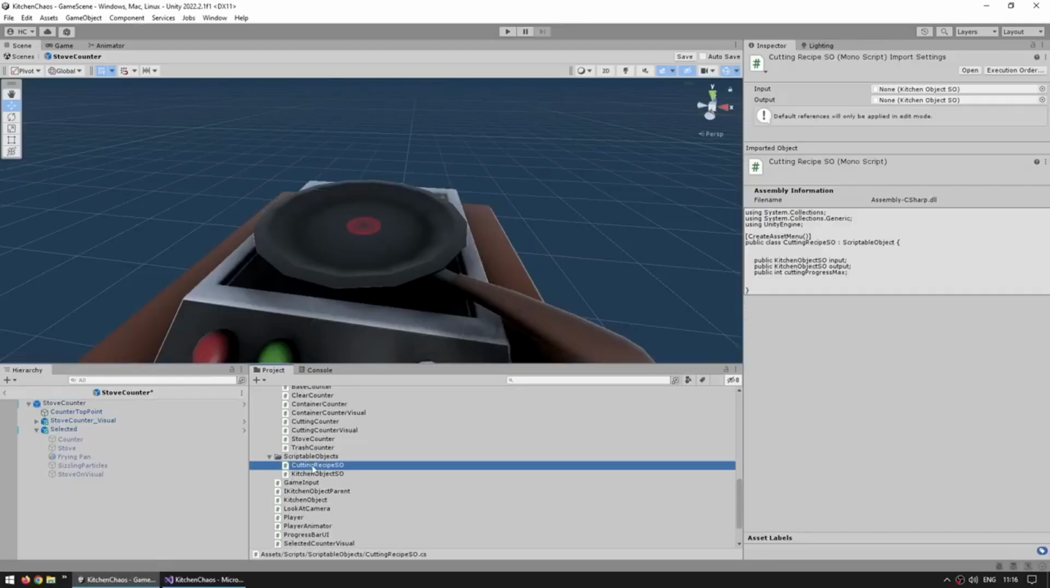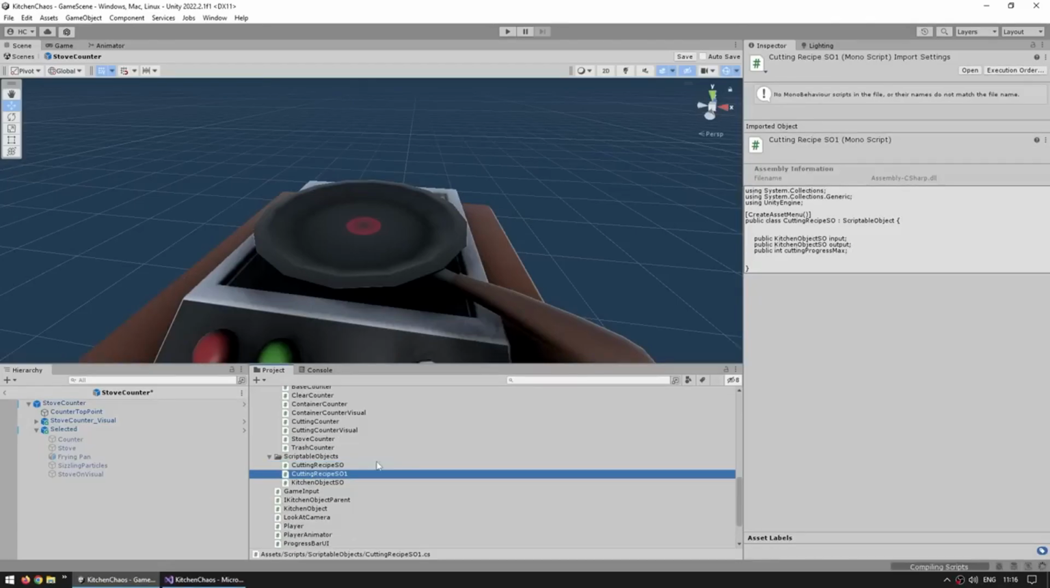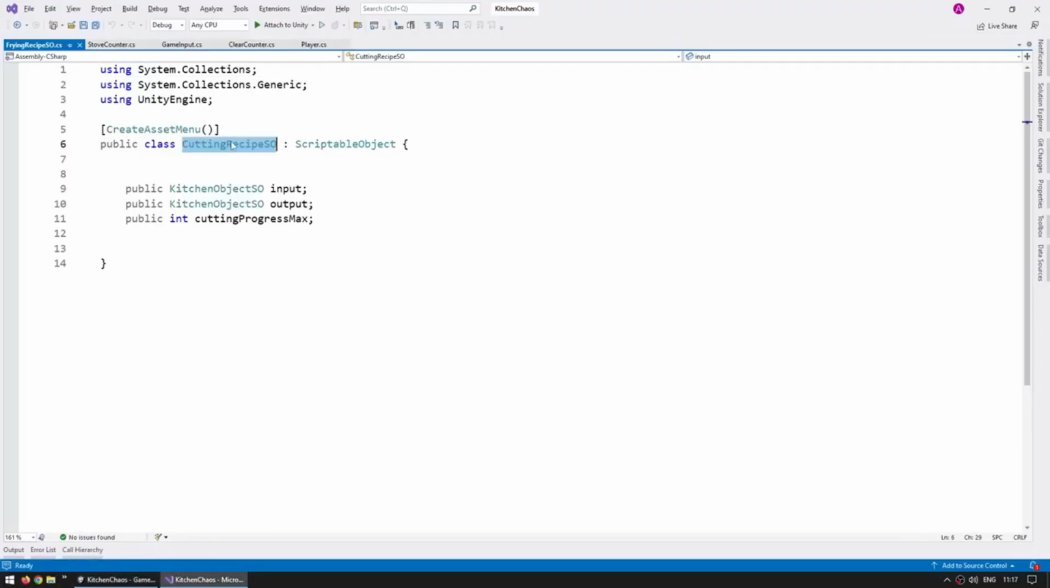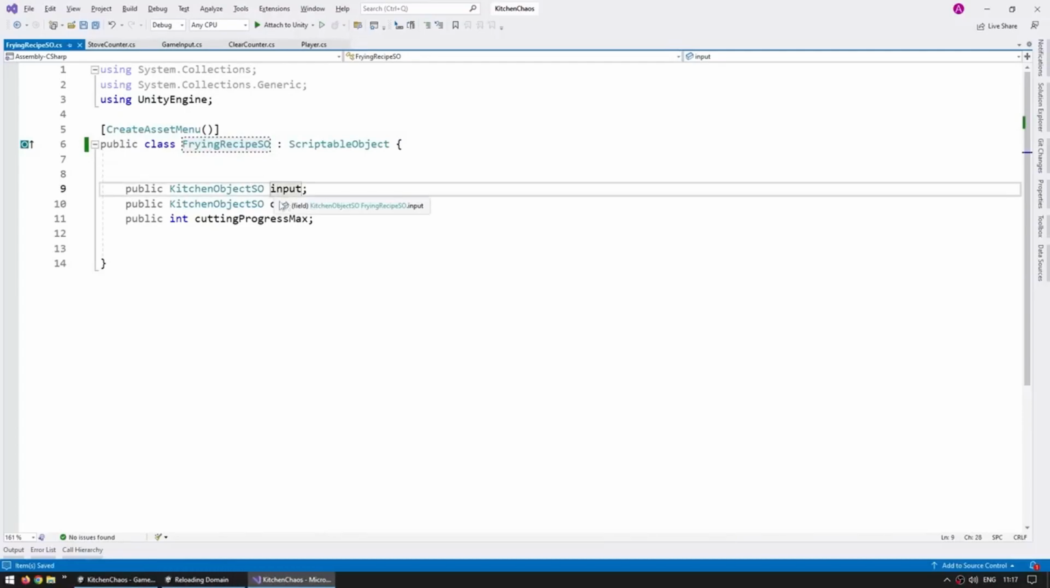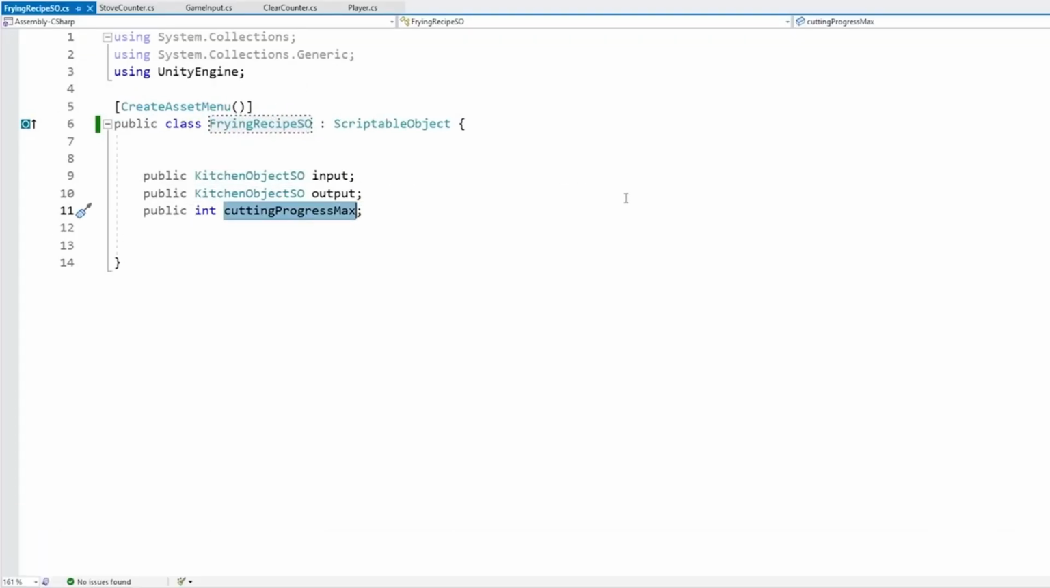So let's go inside our scriptable objects for the cutting recipe and let's duplicate this one. So Control D. And let's name this one the frying recipe SO. Okay, let's go inside. And over here, let's rename the object. Then we have an input, we have an output. And then instead of progress, let's have the frying timer max. And since this one is a timer instead of an int, let's make it a float. Okay, so that's it, pretty simple.